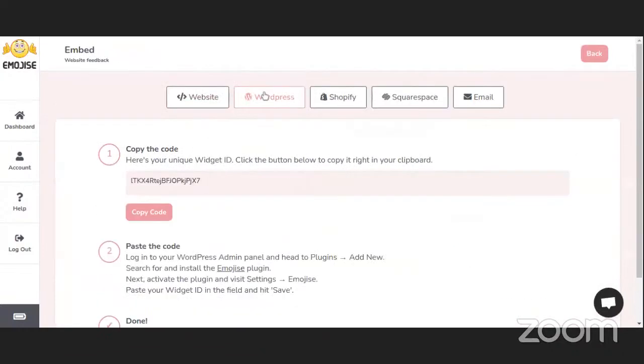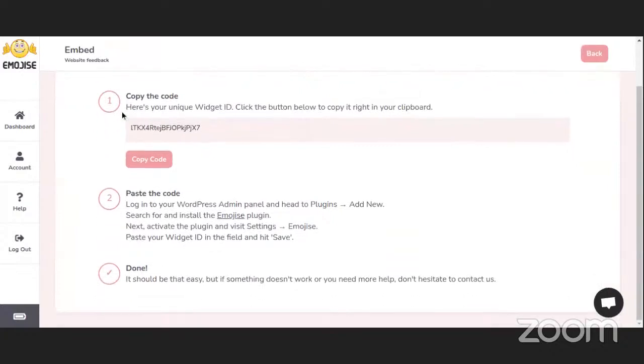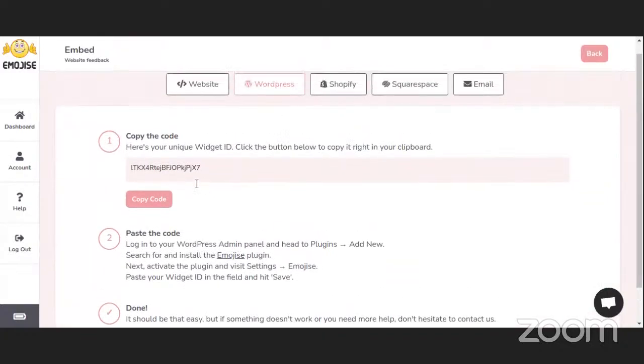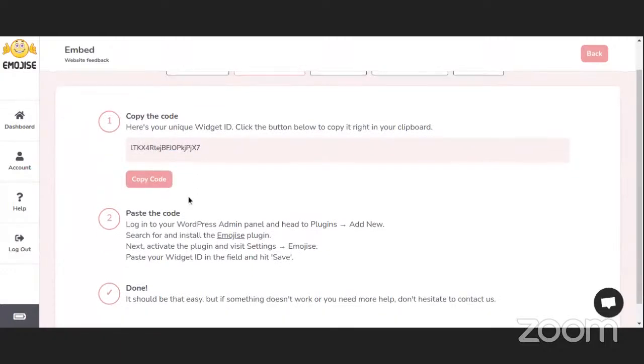For this example, I will be using WordPress. So let me just go to the WordPress section, and here you'll see all the instructions. Number one, we simply copy the code that you have in the text box. The second step is to install a plugin from the WordPress directory. I've already done that for my example website. Now I'll show you how to actually set it up, and then we'll see the widget in action. We'll actually give some feedback to see how it all works.